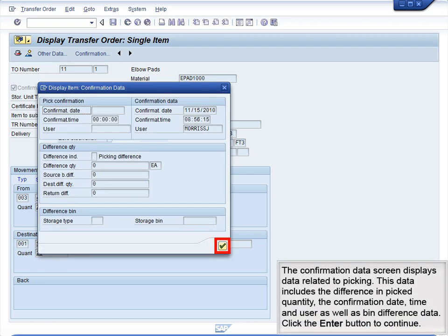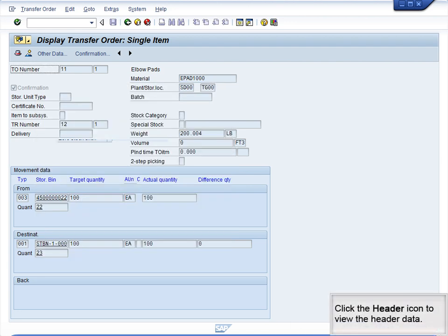The Confirmation Data screen displays data related to picking. This data includes the difference in picked quantity, the confirmation date, time, and user, as well as bin difference data. Click the Enter button to continue. Click the header icon to view the header data.